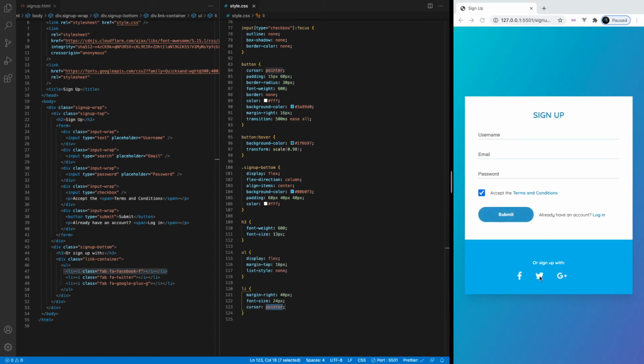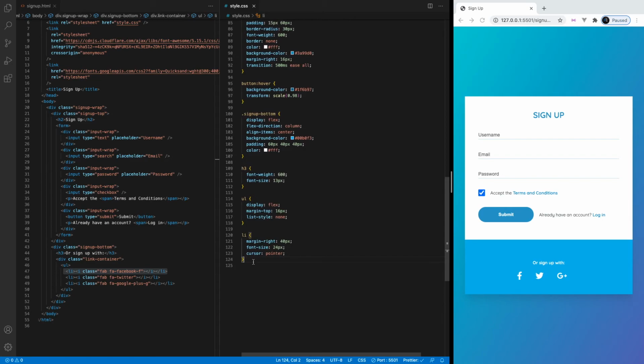Now, it looks a little bit off because it's pushing it to the left, because we have a margin right on this one. What we can do is a little trick here and do LI last child, which is going to target the Google one right here, which we don't want to have a margin right on it. Do margin right and set that to 0, and now it'll be back to how we should have it. Perfect.